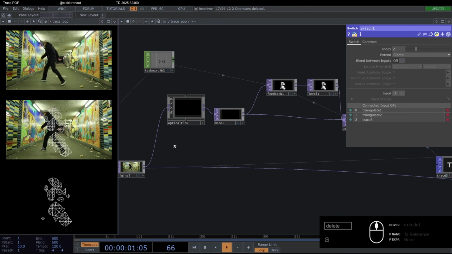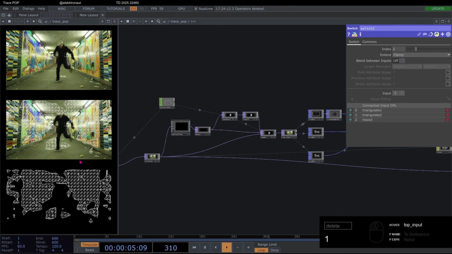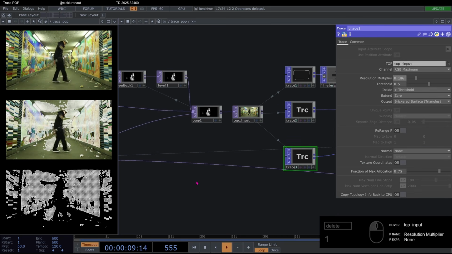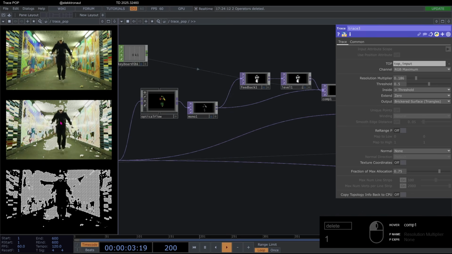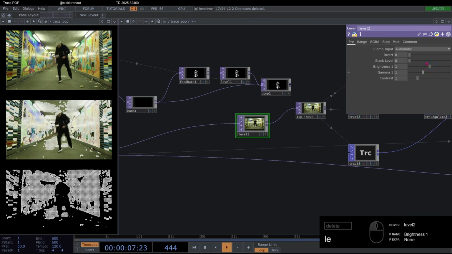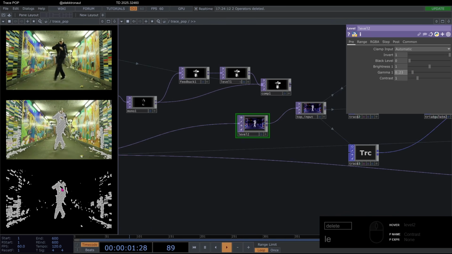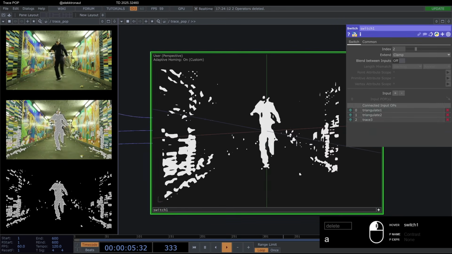So again, we don't have to use this whole optical flow setup. We could bypass that, but then especially in this example, it doesn't actually look that great. But for example, here we can see, okay, the dancer is the darkest. So maybe what I could do is add a level and invert this, and then maybe go down with the gamma, and then we get a pretty cool look as well. And again, we're in 3D space.